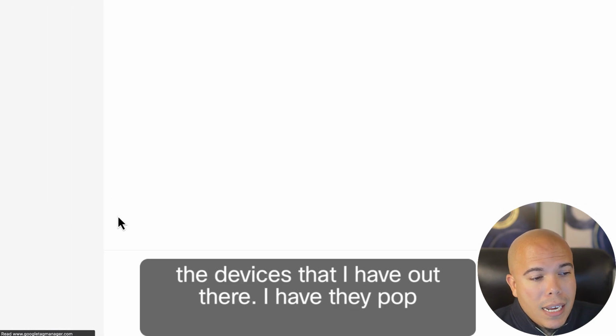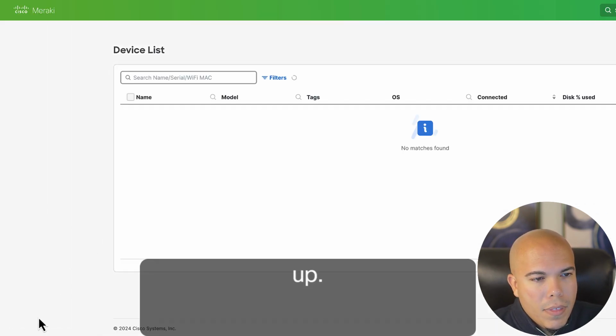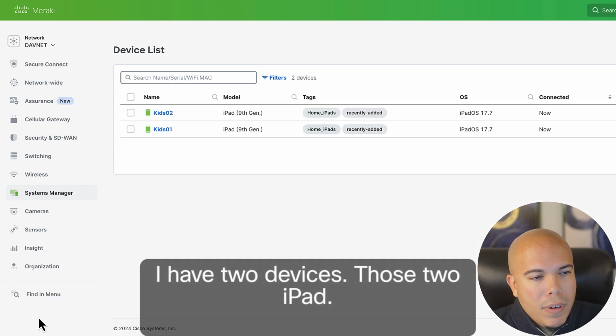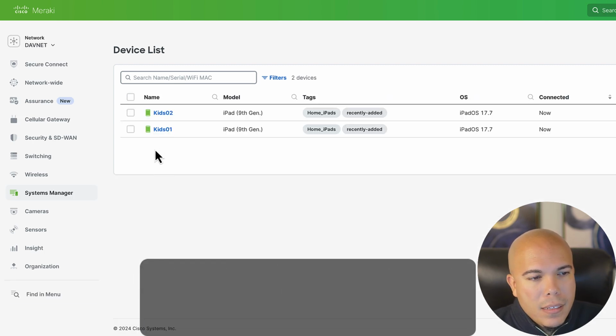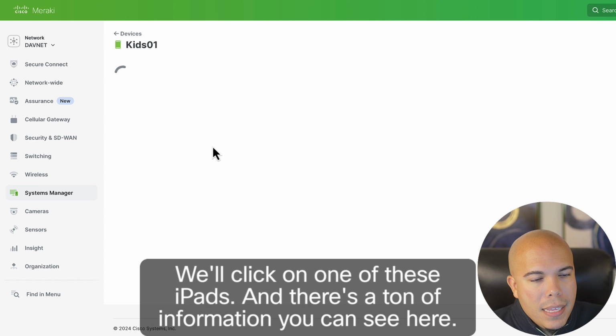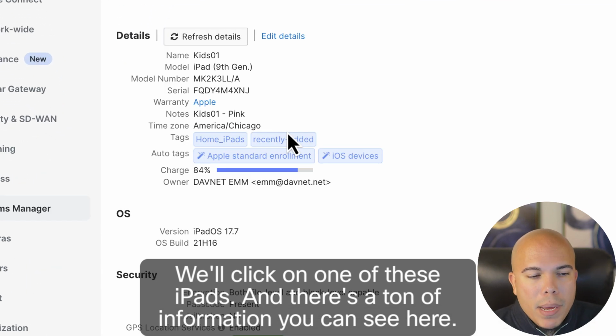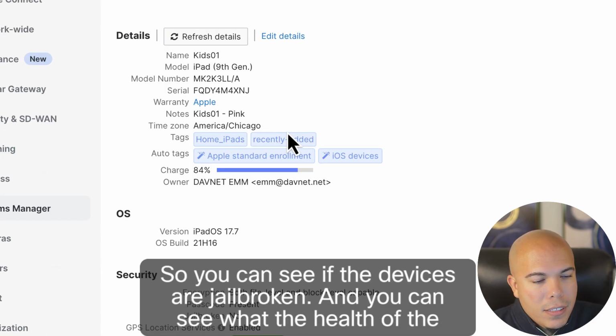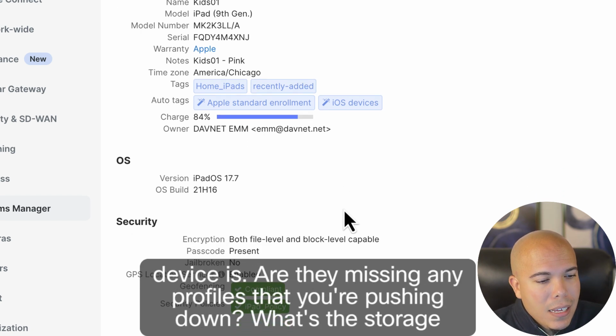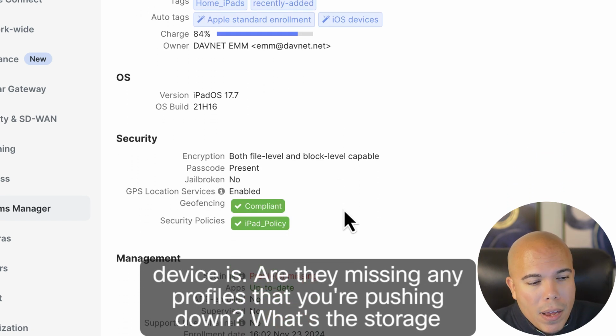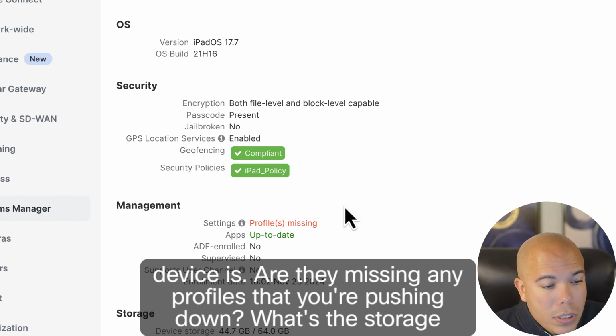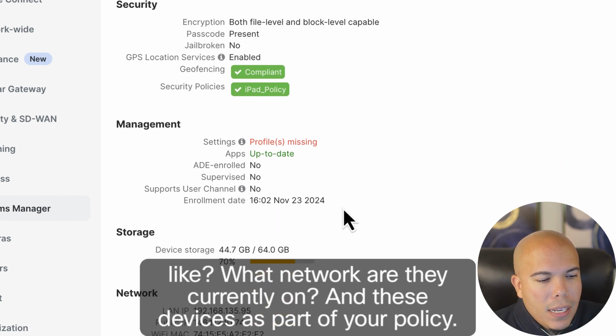And we'll see the devices that I have out there. I have, if they pop up, I have two devices, those two iPads. We'll click on one of these iPads, and there's a ton of information you can see here. So you can see if the devices are jailbroken. You can see what the health of the device is. Are they missing any profiles that you're pushing down? What's the storage like? What network are they currently on?